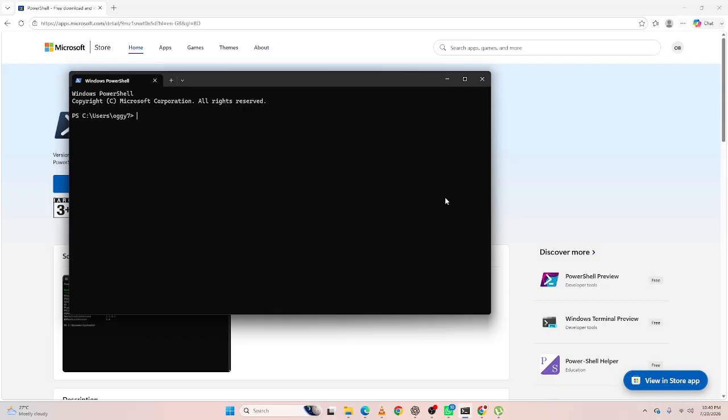Next, search for the module you want to install. For example, let's search for the PSReadLine module. Find-Module PSReadLine. This command searches the PowerShell Gallery and displays information about the available module.